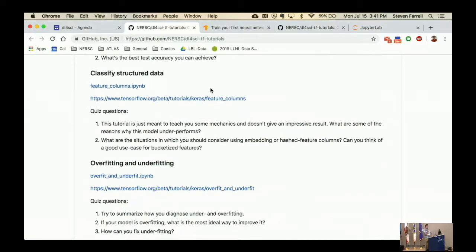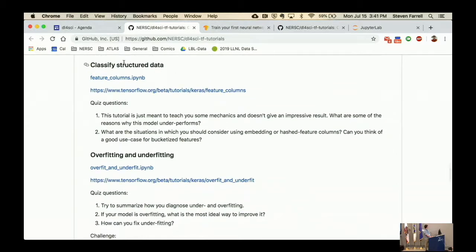Beyond those first two, you can maybe pick and choose what you want to do next. Josh mentioned this classify structured data one a little bit. So this is basically if you have tabular data, let's say in a pandas data frame where you have names for the columns, and you want to build into your model some feature-wise kinds of transformations, like he talked about bucketizing some features. This basically shows you how to do all that.